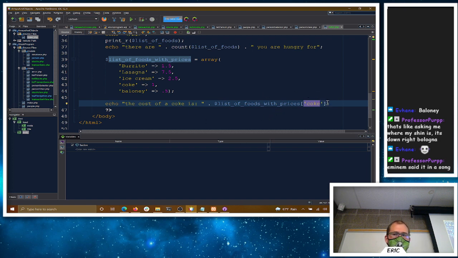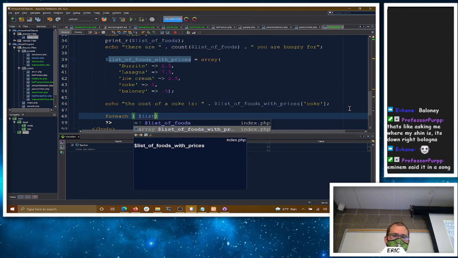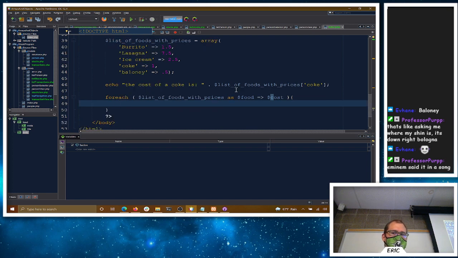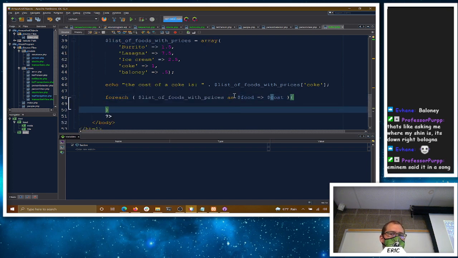So the funny syntax, if you want to loop through all of them in a for each loop, is fun. We say foreach. Now it's still, this is my list of foods with prices. We say as, and now I give it key arrow value. What do I want to call the key? Arrow, what do I want to call the value? So we'll say this will be $food arrow $cost. Right, so still the same foreach syntax, but we have to give it both things.